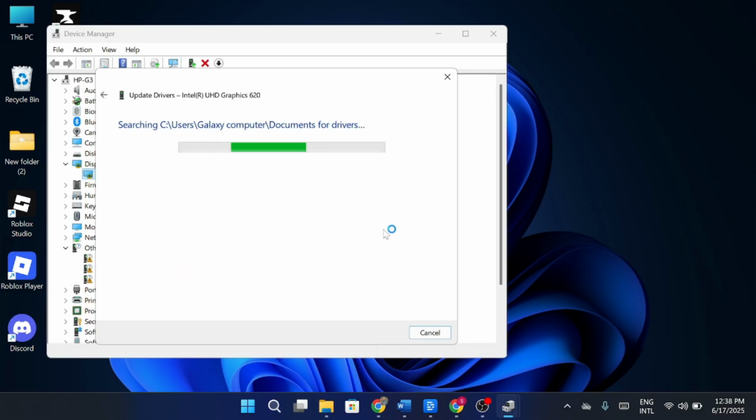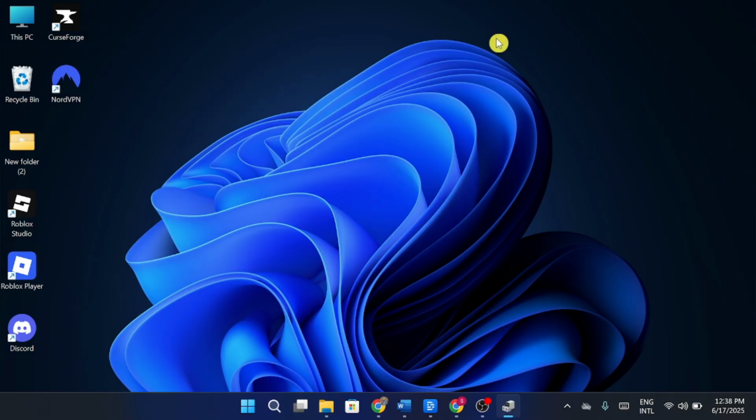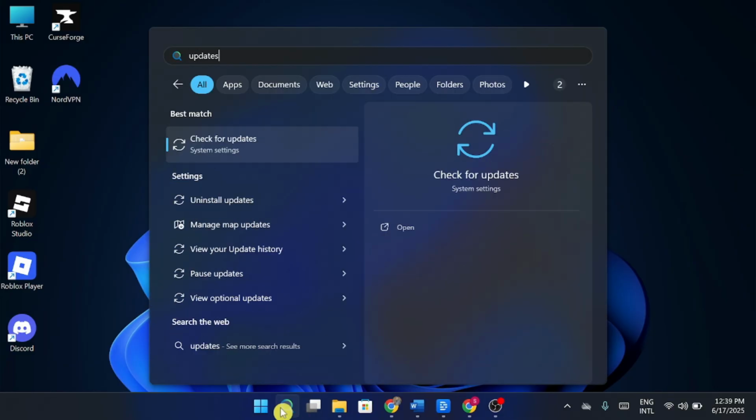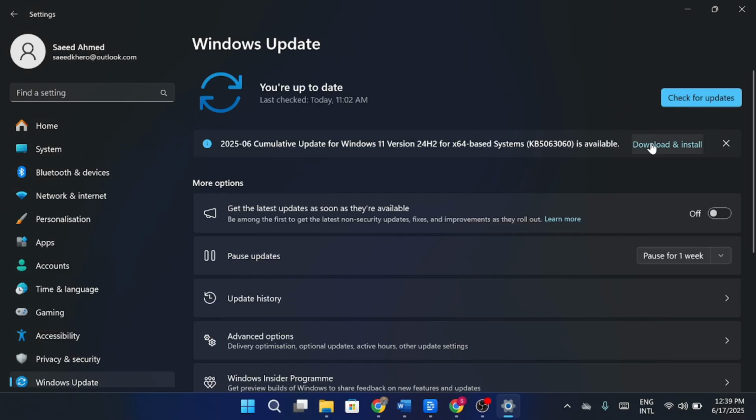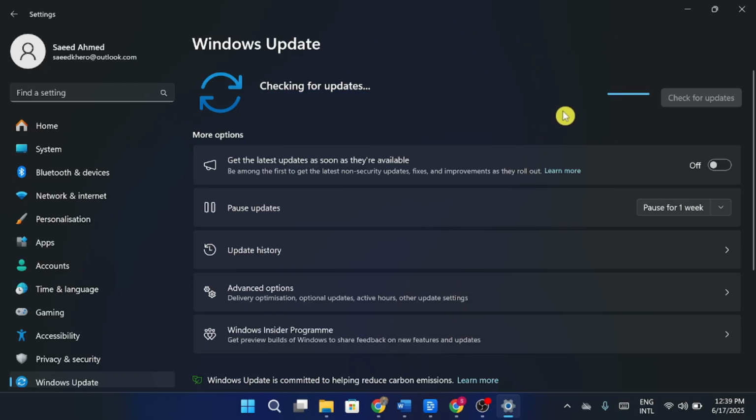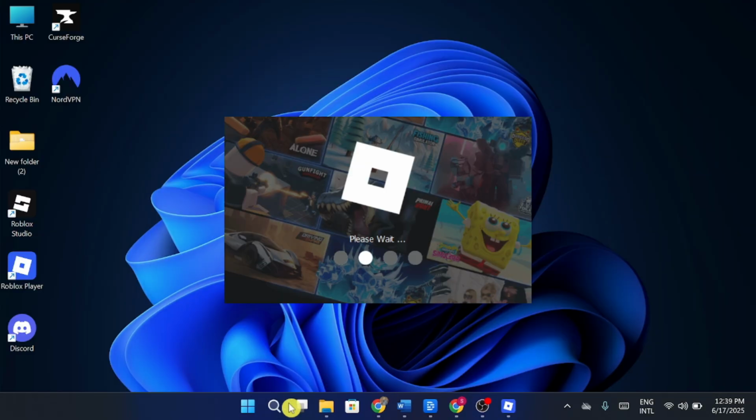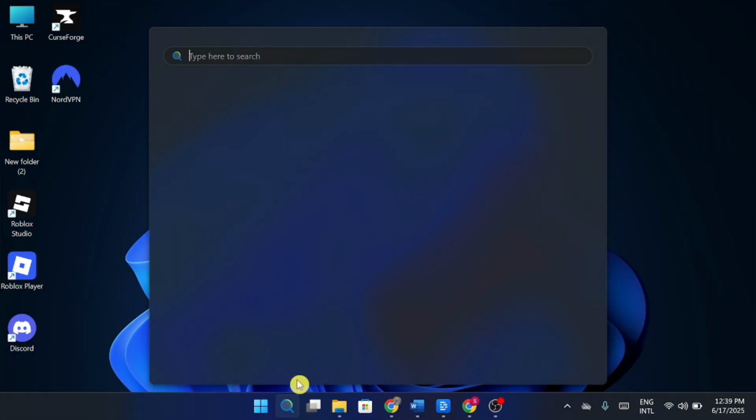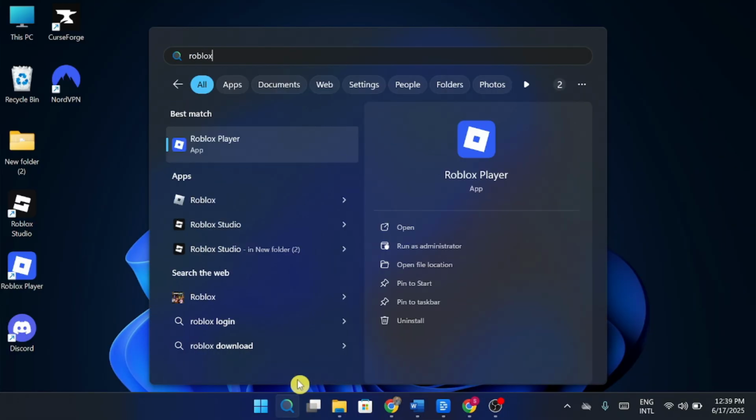Next, open NVIDIA GeForce Experience if you have an NVIDIA card. Update the drivers if there are any updates. After that, open Windows Update. Check for any updates and install everything available. Then restart your PC. After that, search for Roblox Player, right-click it, and choose Open File Location.